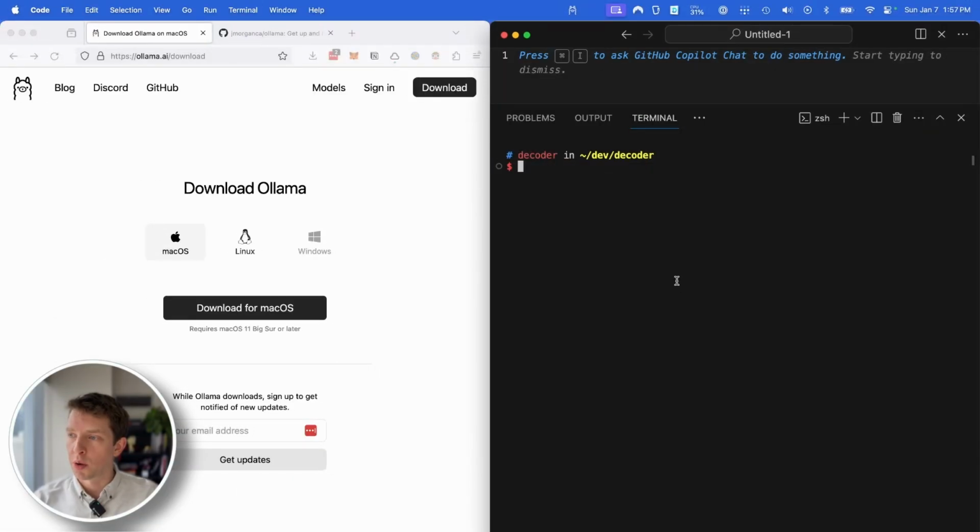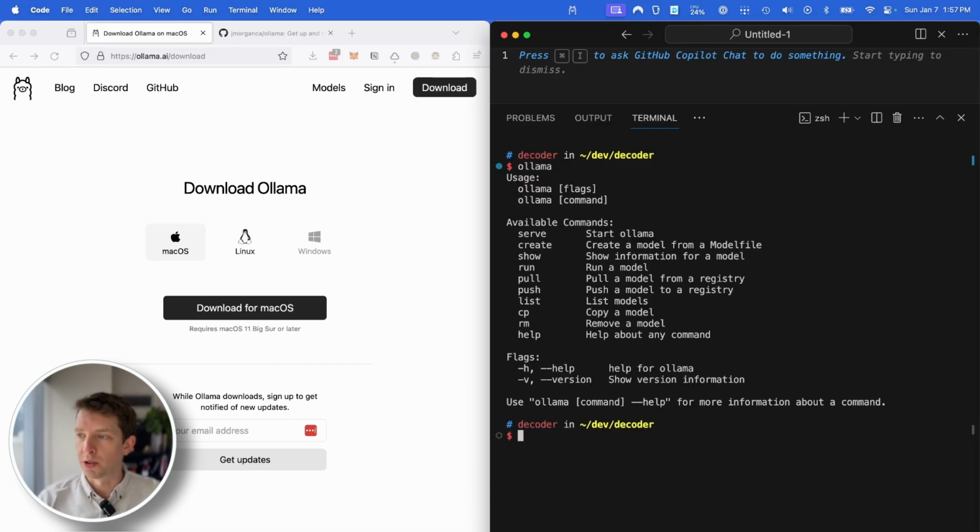Okay, so now that we have Ollama installed, let's explore it a bit. Try typing Ollama into our terminal. So this shows us basically what the help command is. It shows us different commands that we're able to run, including help itself. Let's start off by just listing the models that we currently have installed. And it looks like there's nothing here.